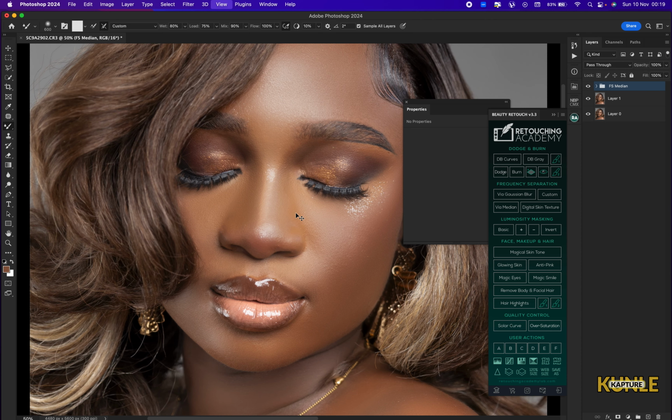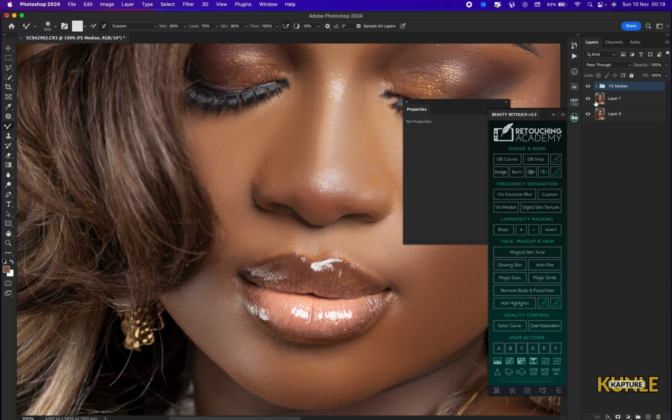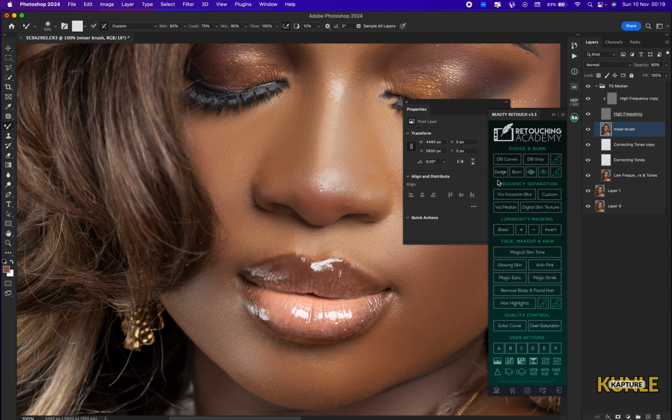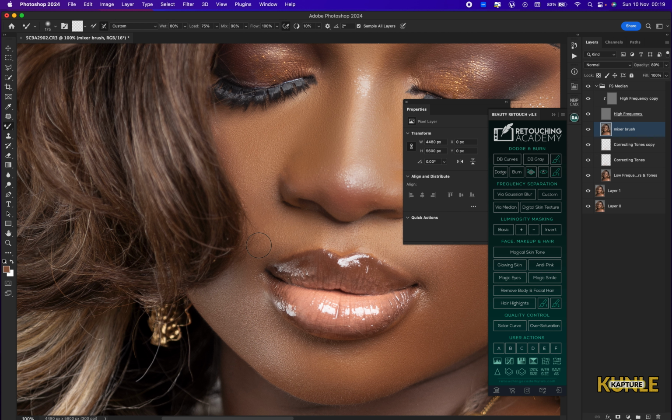All right, now I look at it, this part of her hair, I want to brush it in a bit. But while you are doing, oh, I didn't have the high frequency.